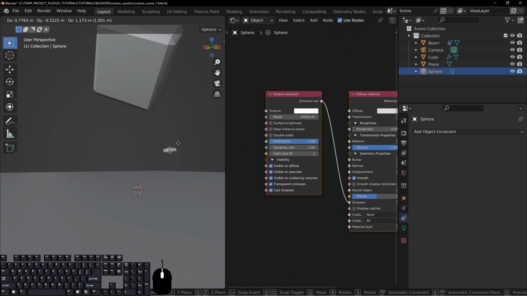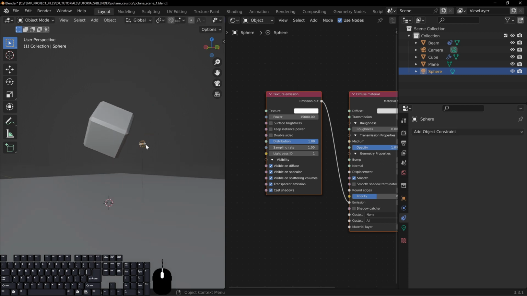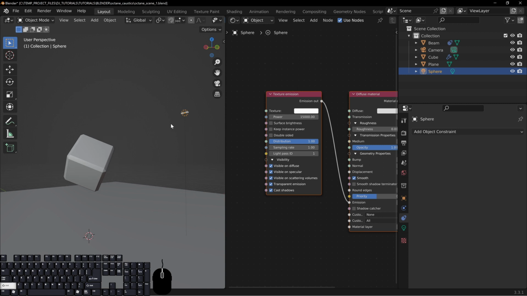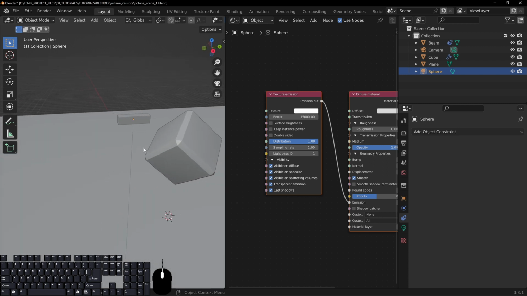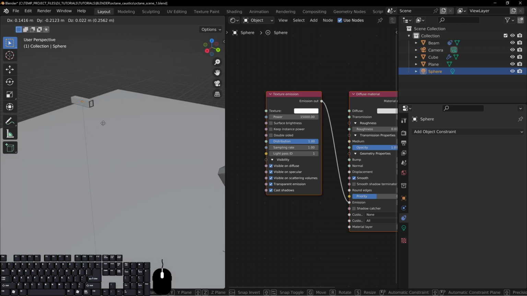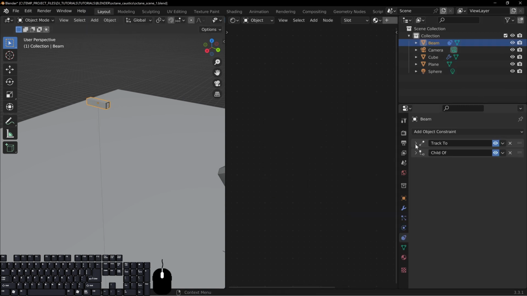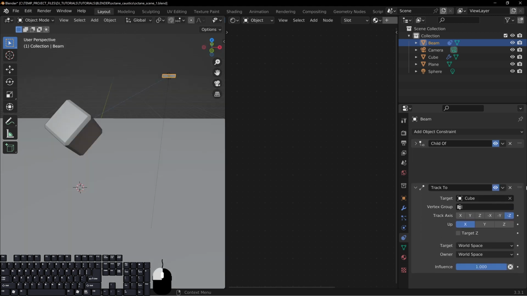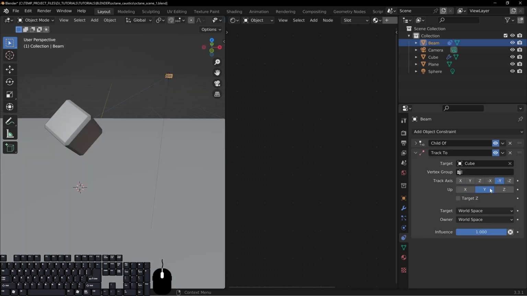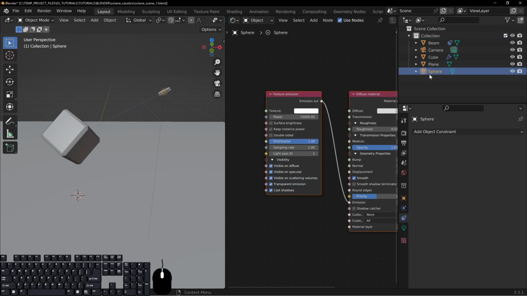So if we grab the light and we move it, you can see that the little box that we created for the laser effect is moving around with it as we move the light. And if we select the beam and change this track to here, and let's move this here. There we go. So make sure the track 2 is below the parent-child relationship here, and then set it to -YZ. And just for fun, let's also click on the target Z. And if we move the sphere around now, you can see that it tracks to our cube.